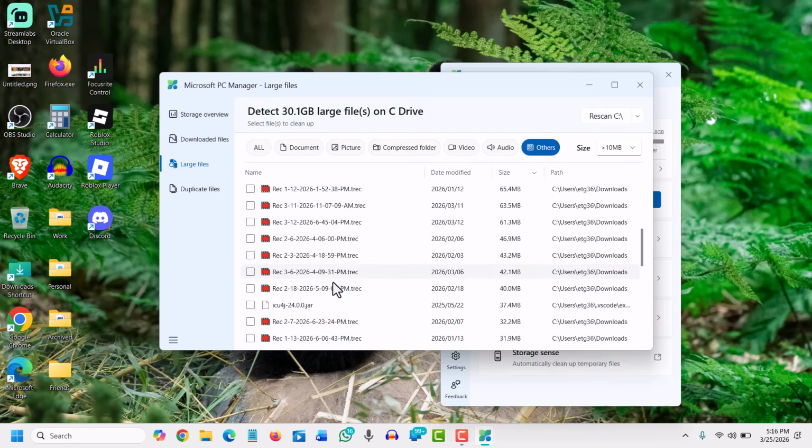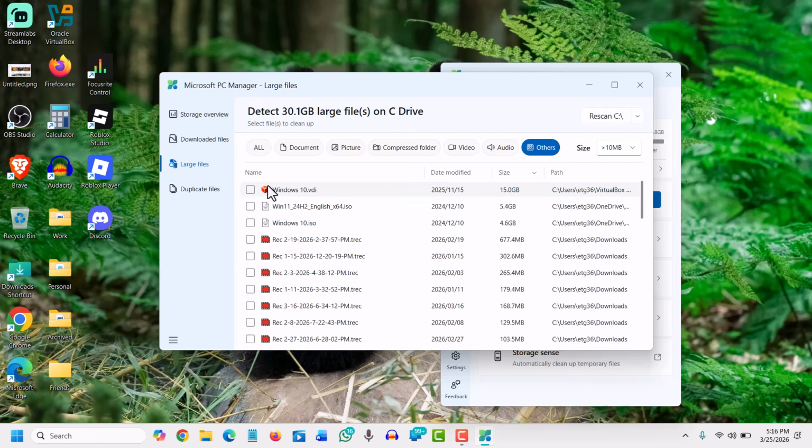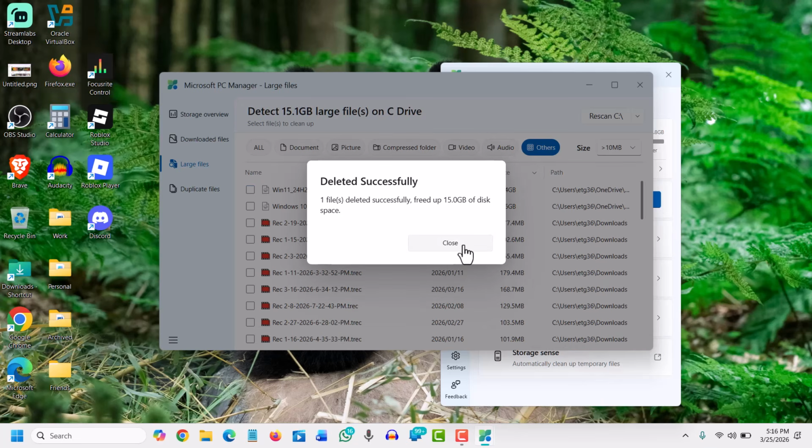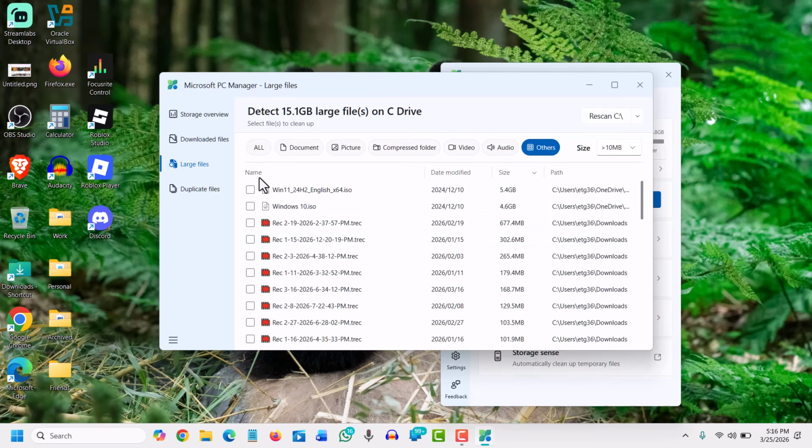So you can see there are a lot of files, and you can simply select them. I have selected, and it is going to free up 15 GB for me. So I will check one by one first. Okay, so it says deleted successfully, freed up 15 GB of disk. Now I can select all like this.